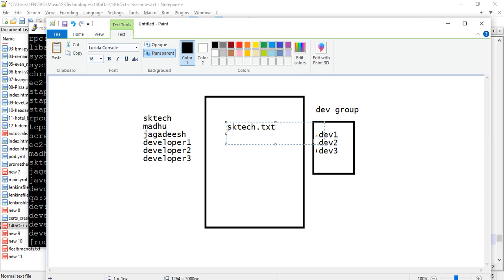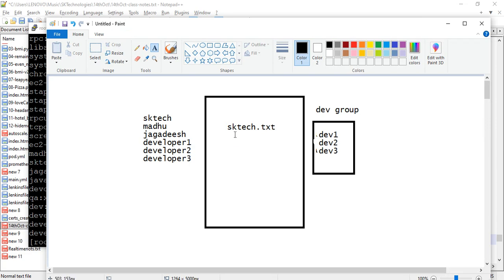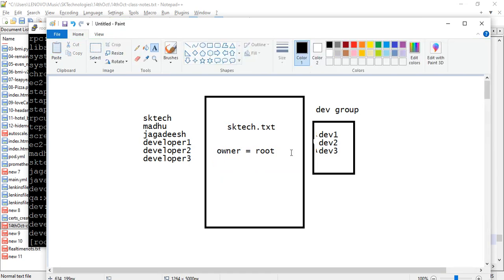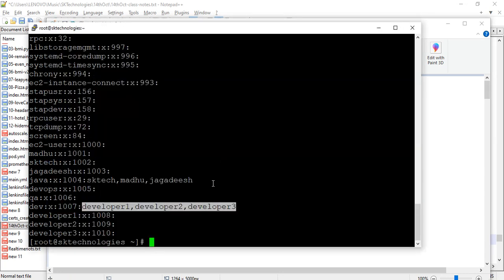Okay, so this is the file I created. Now who is the owner of this file? Root user, correct? Root is the owner. Let me write it down. Owner is root. Now I will change the group for this file. There is a command called chgrp. Let me give the group name as dev and the file name as sktech.txt.